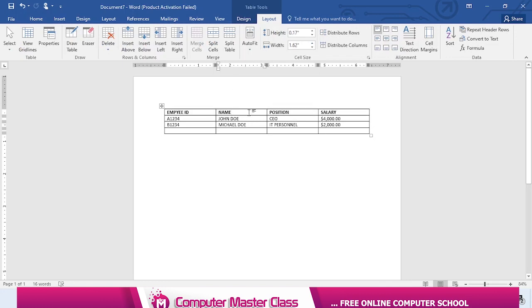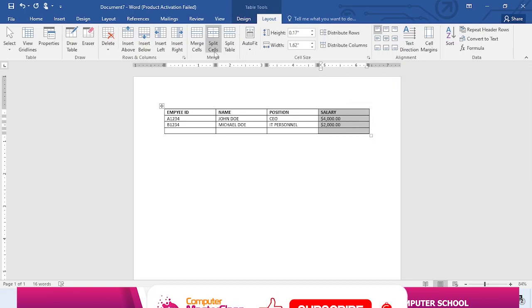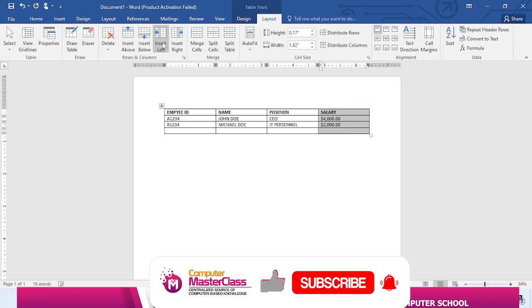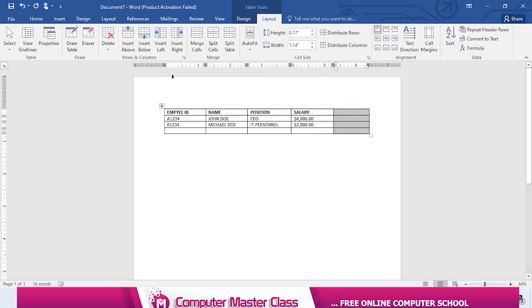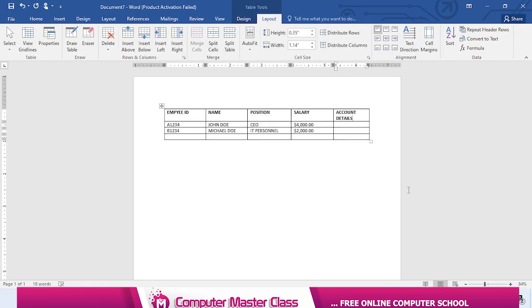I'll add an additional cell, I just add to the right. Insert. This is another way of inserting a row. So I'll just insert. I can have my cursor here, then I can insert to the right. So I'll insert to the right, and I'll just put account.